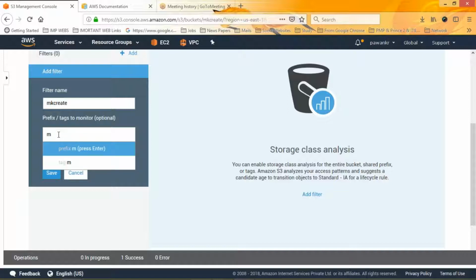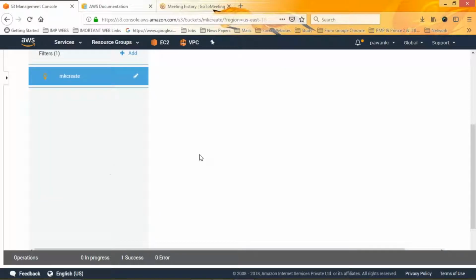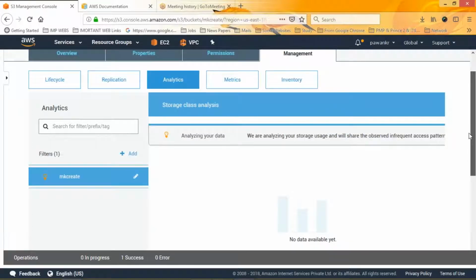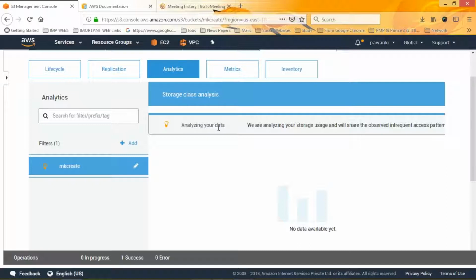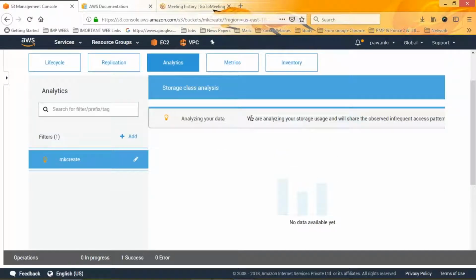I was just going to create some filter. So this is the filter. It is analytics, and it is providing analysis of your data. What type of patterns your data has, how your data is accessed, and we are analyzing your storage usage and will share the observed infrequent access patterns.